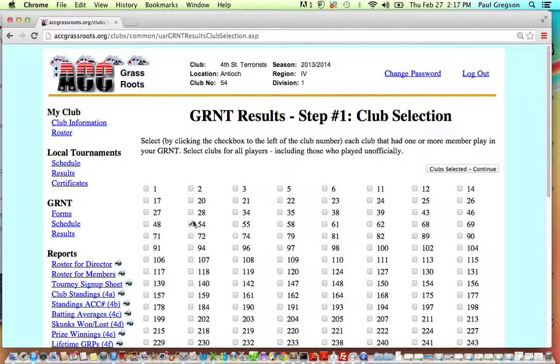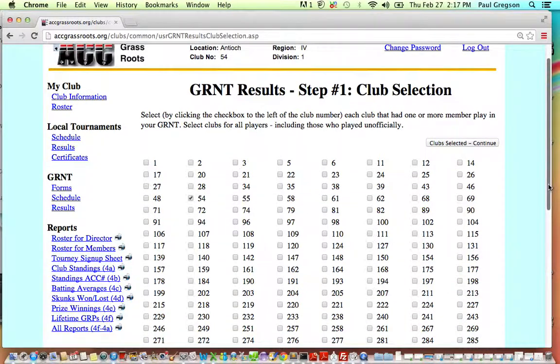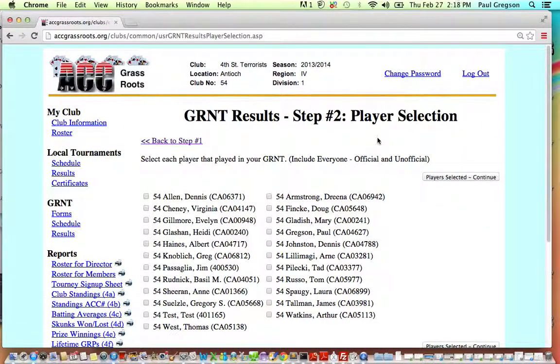You'll notice that because I'm running the Club 54 GRNT, it's defaulted to selecting my club, and then it's up to me to select all the other clubs that participated in my GRNT. Now let's suppose, just for this example, that Club 43 also participated. But just to illustrate, I'm not going to select them, and then I'm going to realize that I didn't select them, and then come back. So in this case, I'll just select Club 54, and then say that I've selected the clubs. And then I proceed to the next step.